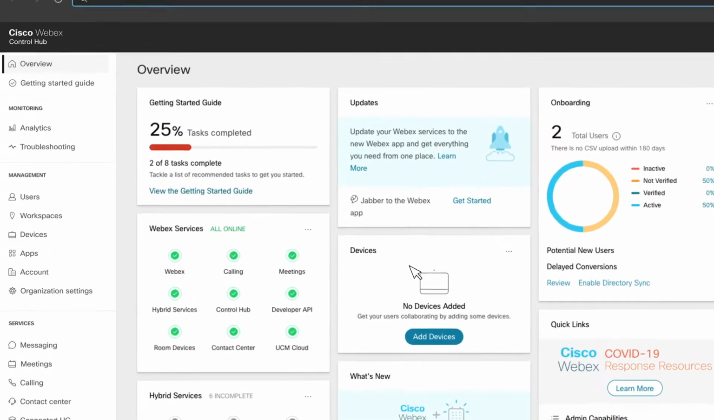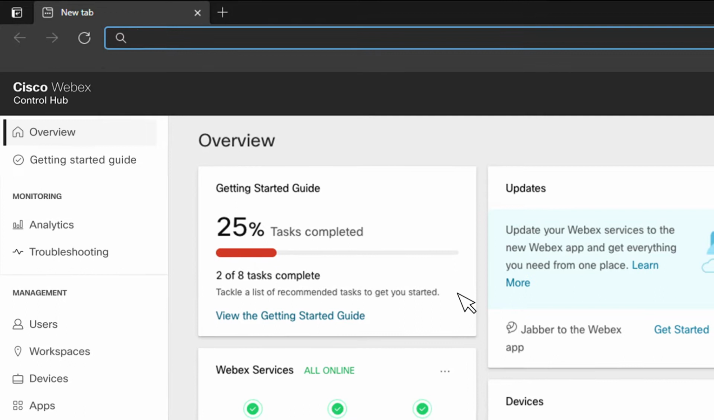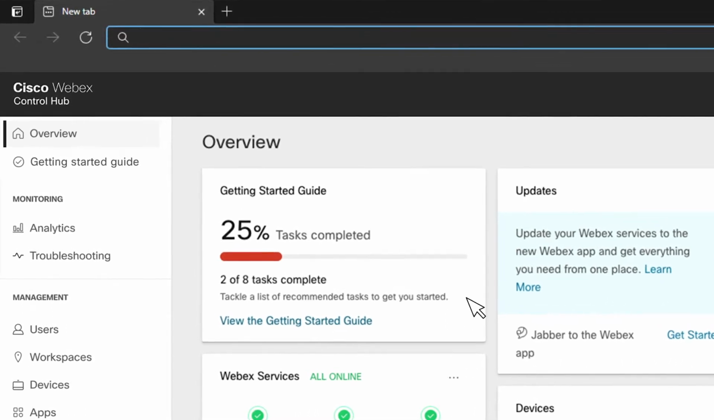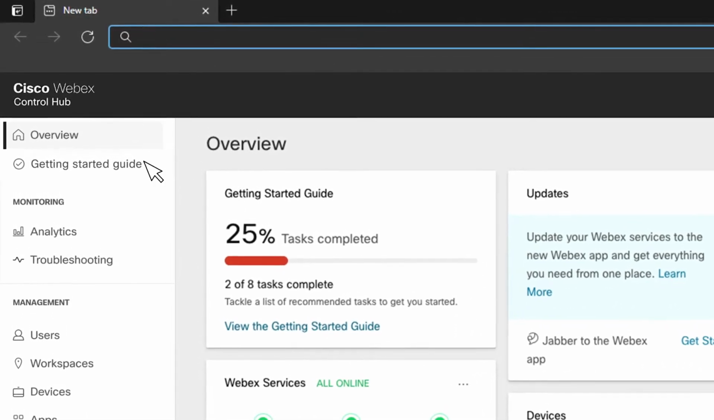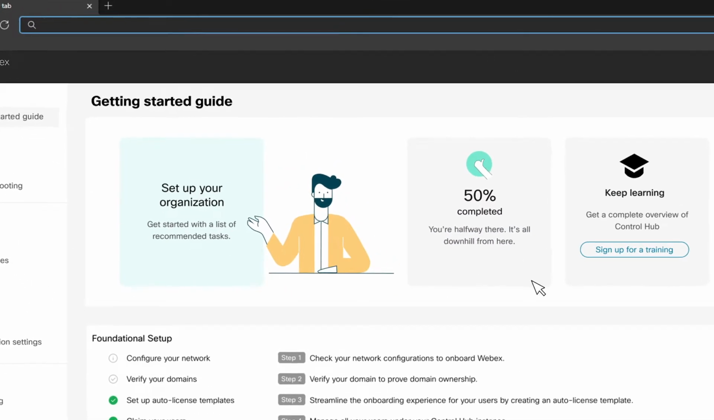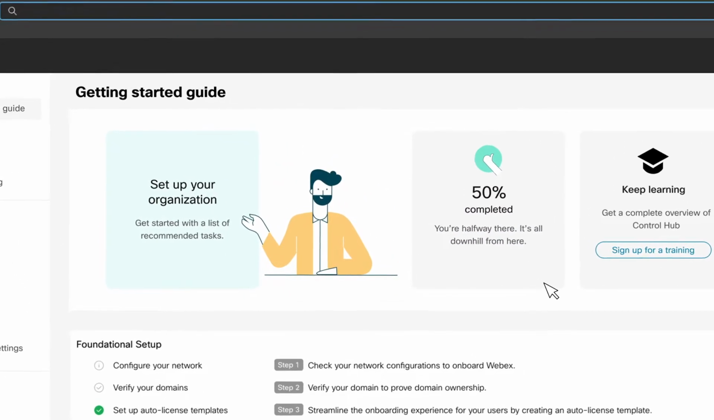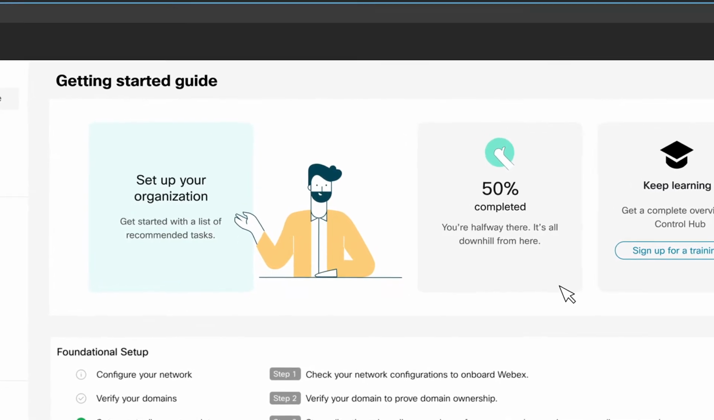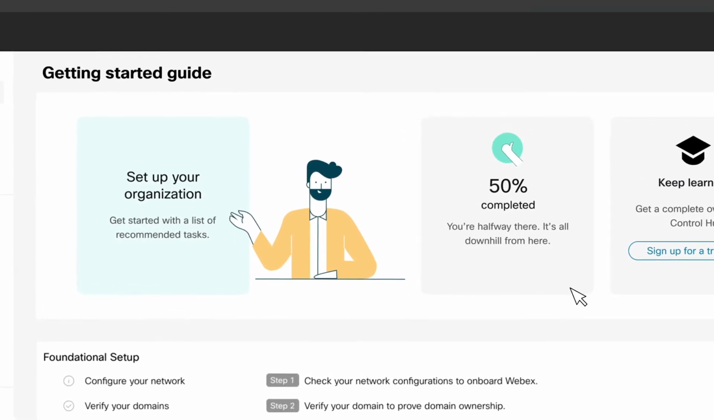Available in Control Hub for new accounts is our Getting Started guide. It's accessible from the overview page or the left-hand navigation right here. The Getting Started guide was designed to let Control Hub be your coach for configurations and steps that we recommend for a successful configuration and deployment process.